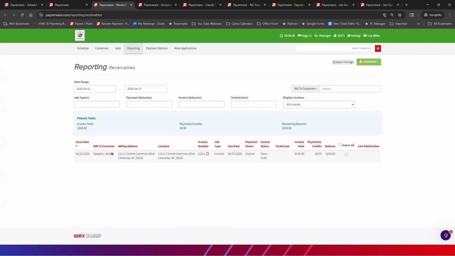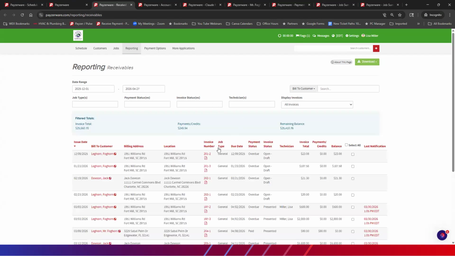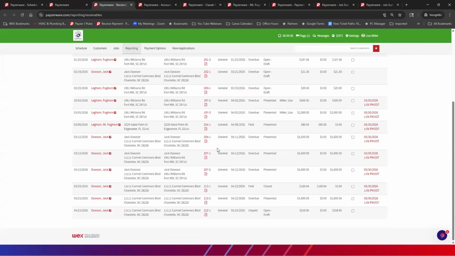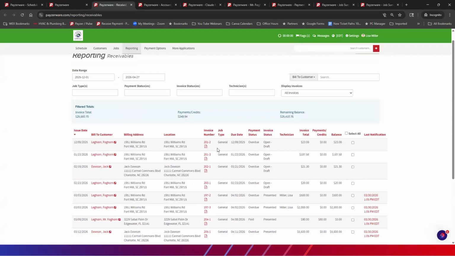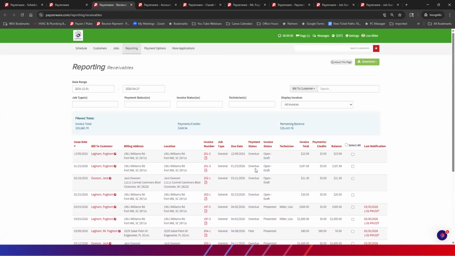I'm going to go back in time a little bit here because this is my test account. See what we have since maybe the first of the year. So these are all of the invoices that I have since the first of the year. Some are open draft, some are presented, some are closed. So I want to see an invoice status of open draft, presented, signed, voided, or closed. You can choose anything that you would like to see.